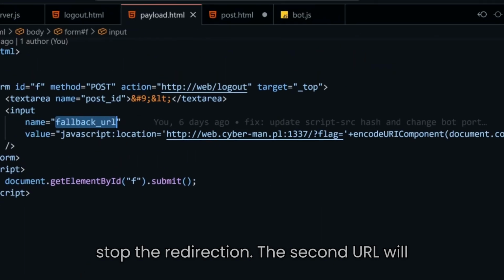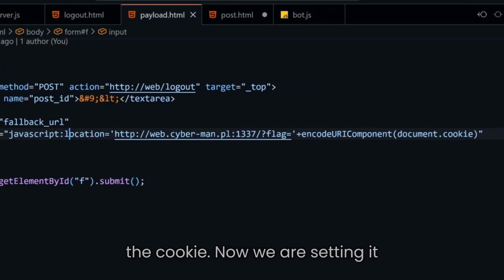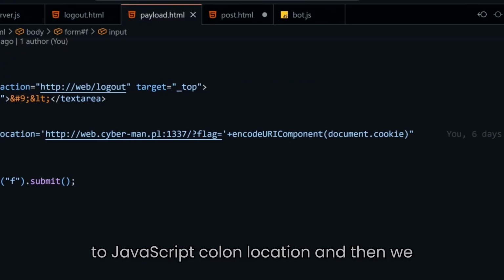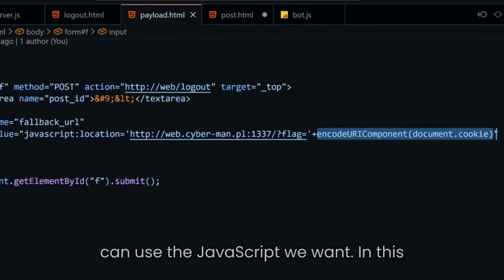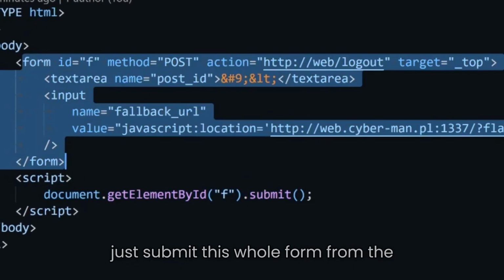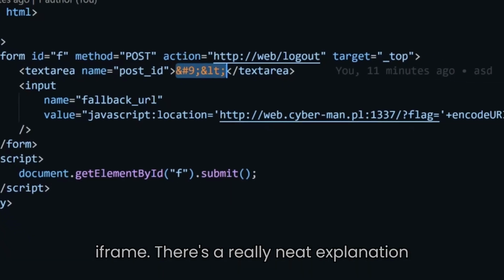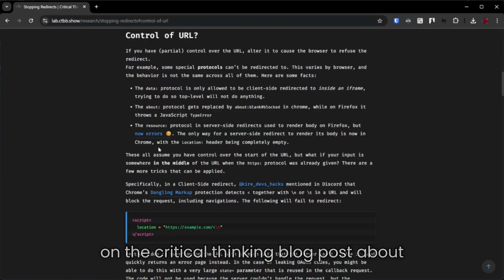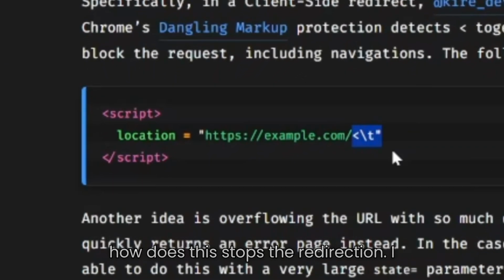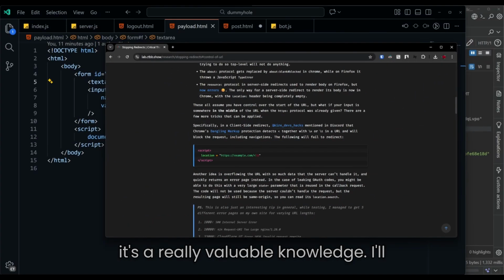The second URL will be the malicious one that actually sends the cookie. So we are setting it to a JavaScript location, and then we can use the JavaScript we want. In this case, we want to transmit to ourselves the document.cookie. In the script, we just submit this whole form from the point of view of the bot from our iframe. There's a really neat explanation on the Critical Thinking blog post about how this stops redirection. I really recommend reading this because it's really valuable knowledge. I link this post in the comments down below.